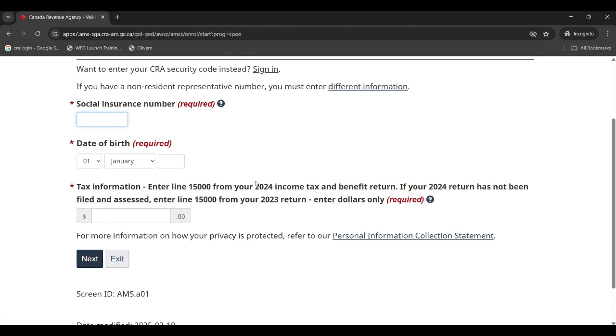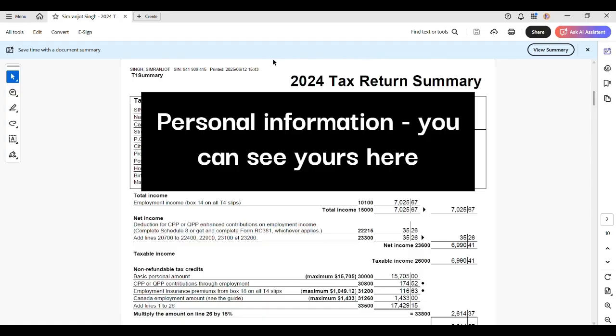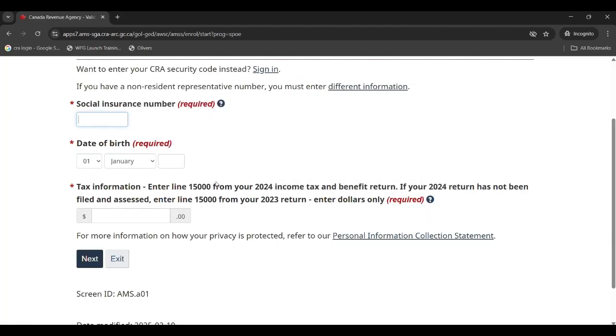For my clients, you need to scroll to the second or the third page where it says tax return summary. Here you can find all your information. So in this case, they are asking for line 15000. What is line 15000? As you can see on the screen, that means whatever is written in front of it, that's your answer. In this case, it's 7025. So you will not write the point value. 0.87 will not go there. Just write the front value.